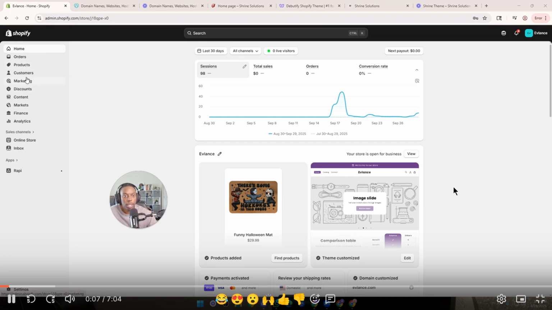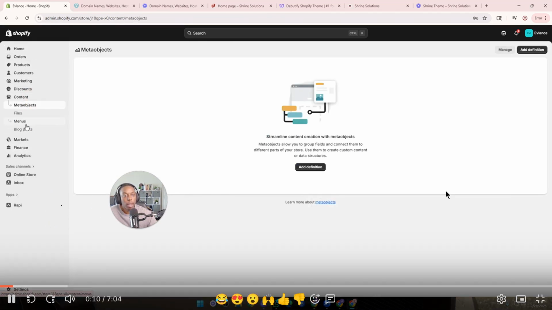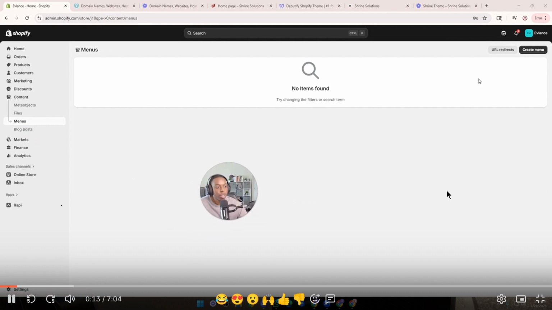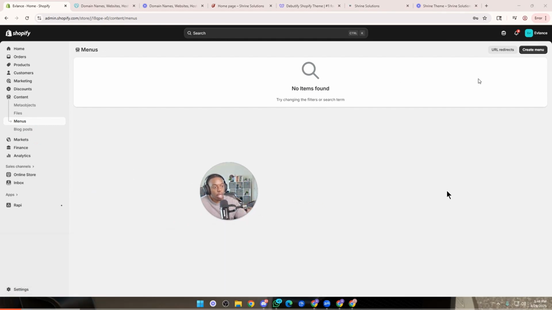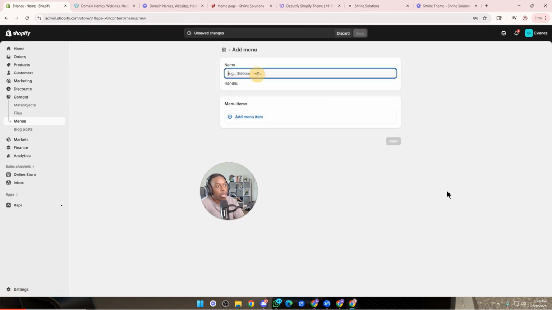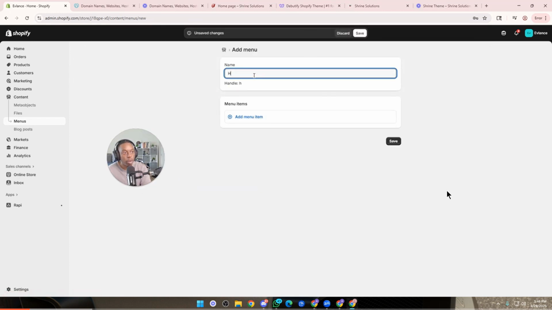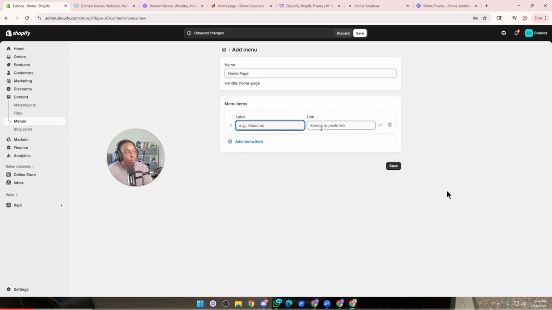Menus and pages. So let's actually go into that. If I go into content and I go to menus here, this is where you can create menus. So when your customers are on the top of your website, they can actually click. I keep my menus very simple. So what I'll do here is I go to create a new menu. The first thing is just going to be the homepage, right? So if I go here, boom, homepage, hit save.